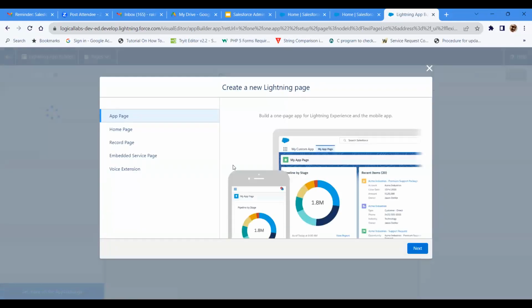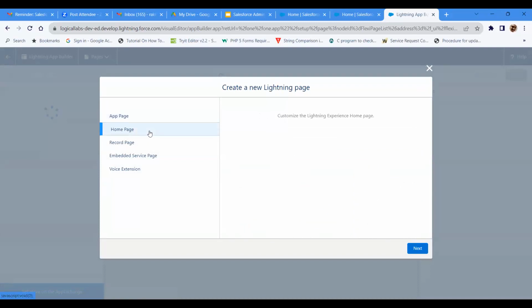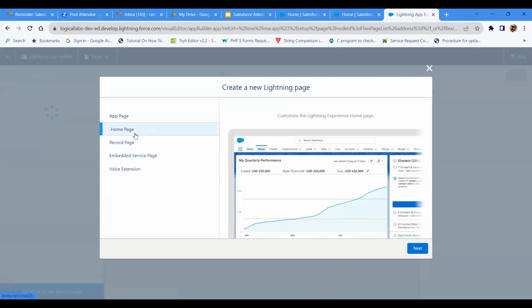Now it is asking what kind of page you're going to create. It's a wizard, step by step you go. You're going to create a new Lightning page. What kind of page? App page, home page, record page, embedded service page or voice extension? I'm going to create a home page. The moment you select home page, it shows the template, where you customize the Lightning Experience home page like this.